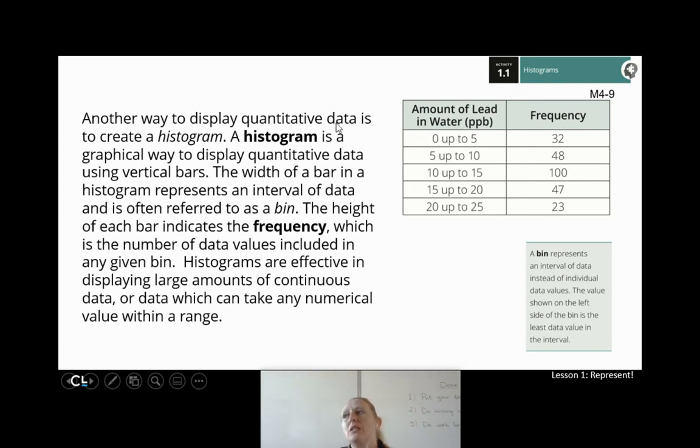So another way to display quantitative data is to create a histogram. If you have a lot of data like this, we call it quantitative data. But if you have a lot of data, a histogram is much easier to use. You probably know a histogram better as a bar graph, okay? A histogram or bar graph is a graphical way to display quantitative data using vertical bars. It shows how much data is in each bin.